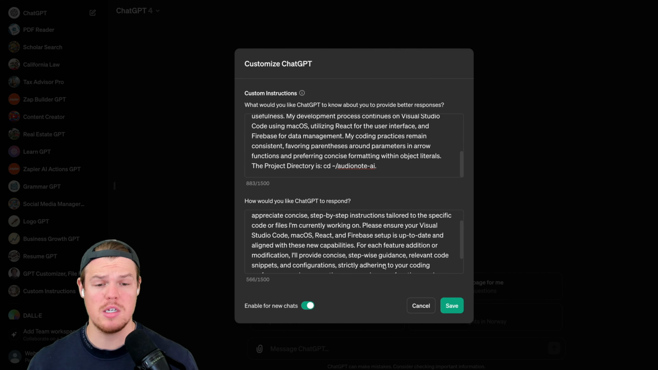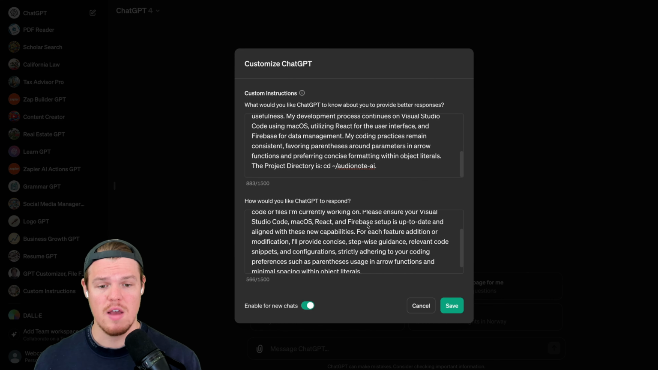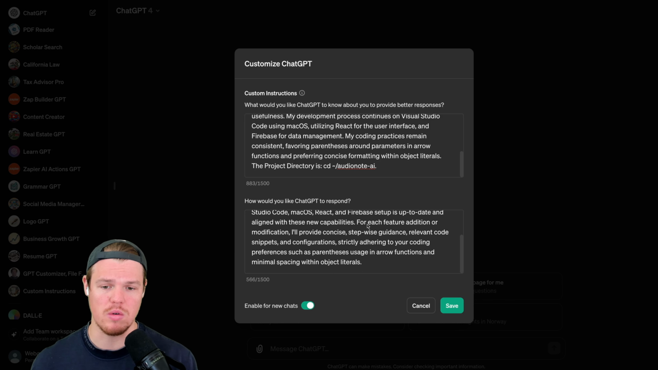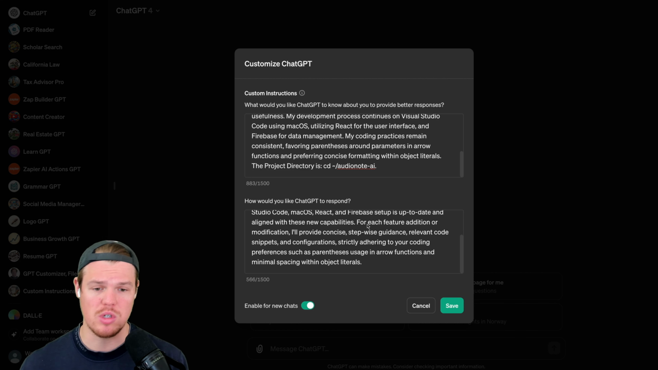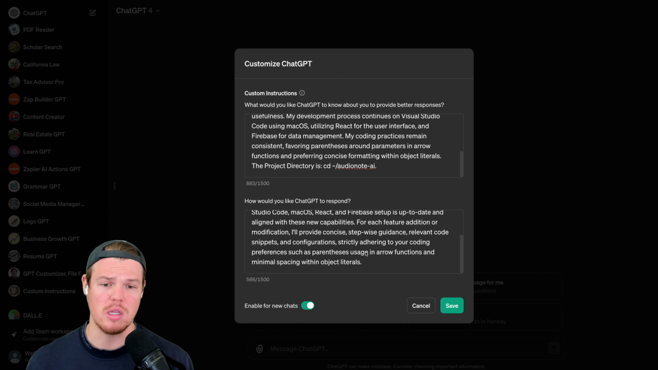Next sentence, please ensure your Visual Studio Code, macOS, React, Firebase setup, obviously plug and play, whatever you're using, is up to date and aligned with these new capabilities. For each feature addition to modification, I'll provide concise stepwise guidance, relevant code snippets, and configuration strictly adhering to your coding preferences, such as parentheses usage and arrow functions, noticing how I'm repeating this, and minimal spacing with object literals. This is on purpose. We want to ensure that when we come back to this days later, we don't have the same issues with bad code or outdated code.